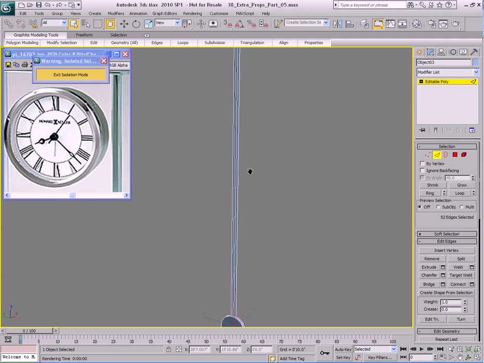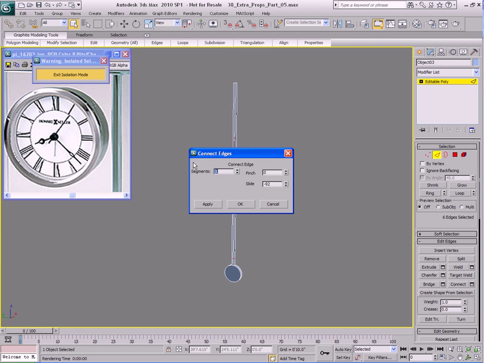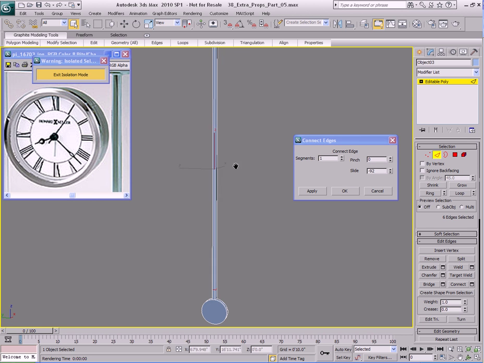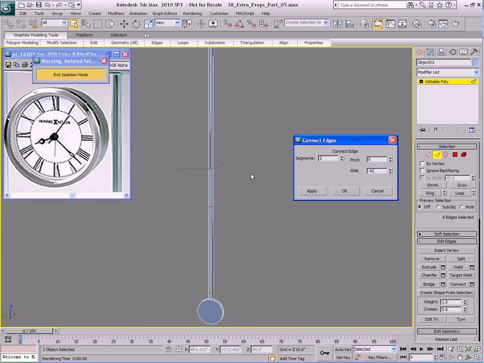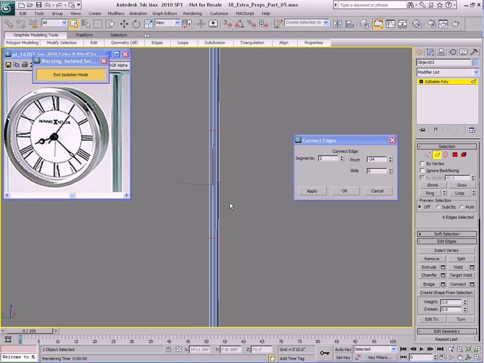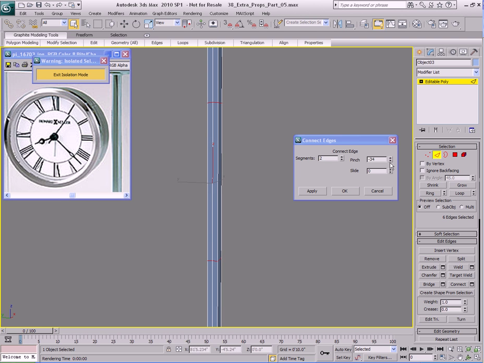So how am I going to do that? I'm going to select all these edges that are in the middle here, and I'm going to connect that a couple of times. Take the slide parameter and place that at 0. I'm going to take the pinch here. You can see it right there. I'm going to take that pinch and reduce it to about this much and hit OK.